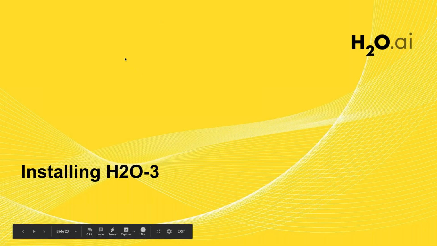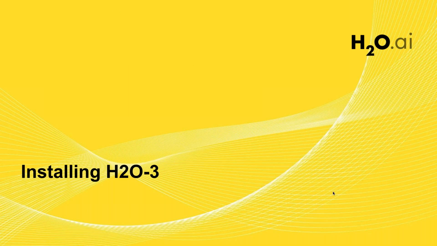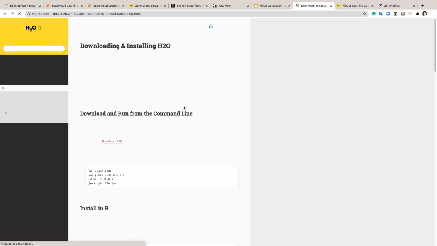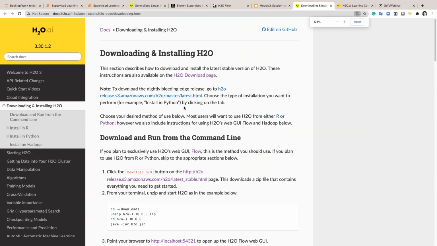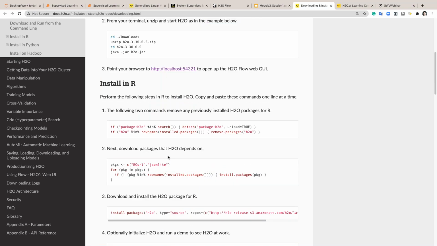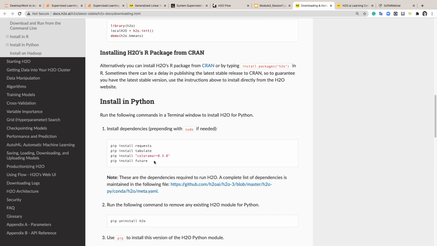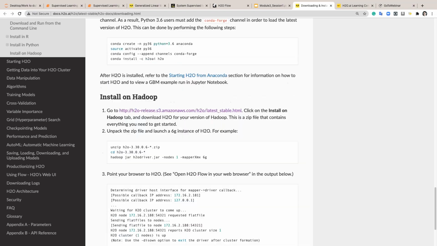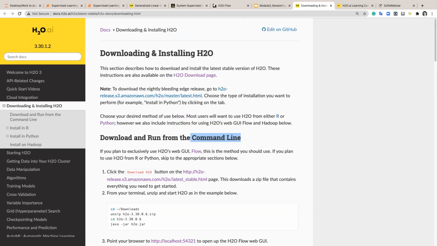So let's see how we can install H2O3 now. So the installation is pretty simple. You could go to the documentation page and it shows you how you can install it for different platforms. So you could run from the command line. You could install it in R. You could install it in Python via pip, but you have to make sure that you have all these dependencies installed. And you can also install it on Anaconda Cloud. You can also install in Hadoop. So there are a variety of ways in which you can do it. You can go to the documentation and just type in downloading and installing H2O. So locally, it's very simple to install.